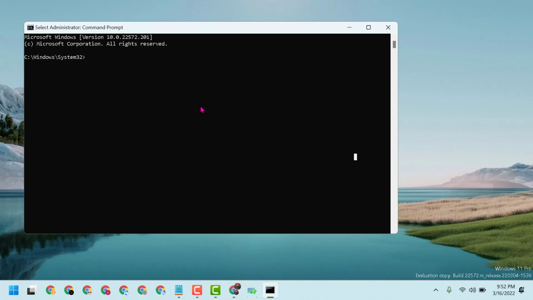Now here guys, type this command line: sfc /scannow. So type this command line, sfc /scannow, then press Enter.